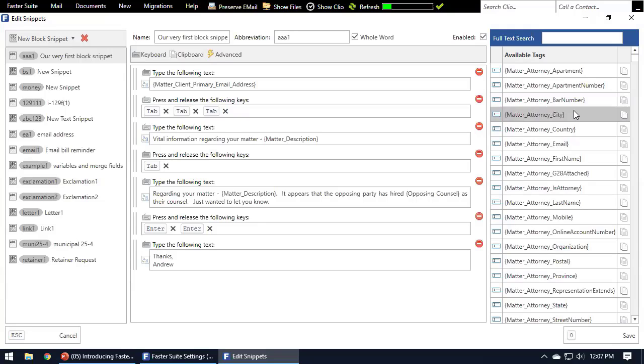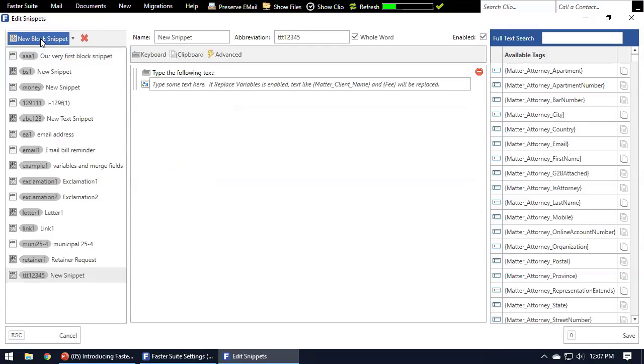Just looking at these from left to right, our list of snippets basically shows us all the snippets that we've configured. It'll show the abbreviation that we type to activate the snippet and the title of the snippet. Those things I'll cover in just a moment. But then we can also add things and remove things from here. In the top left, you see it says New Block Snippet. If I click on that, it'll just add a new snippet here at the bottom, basically blank, and I can customize it however I want.